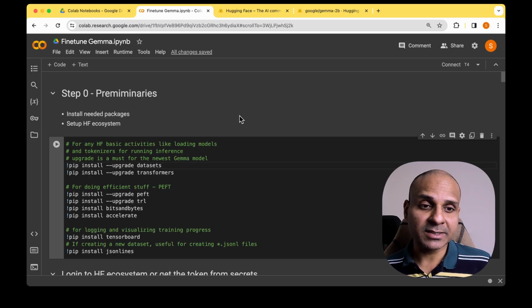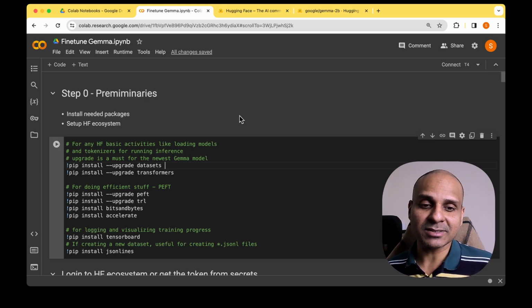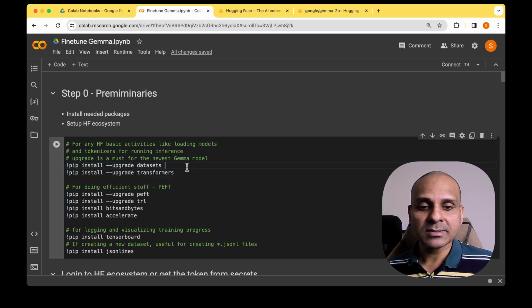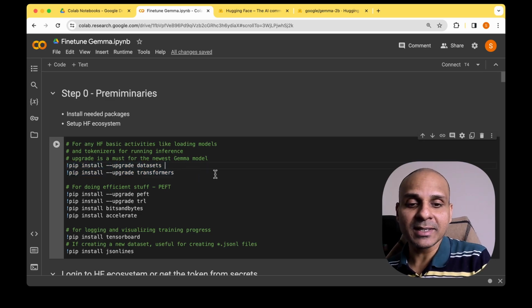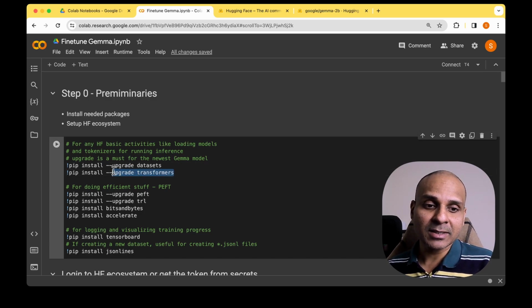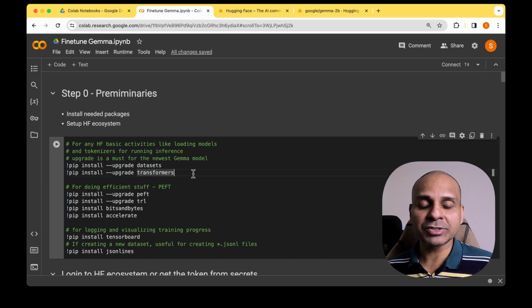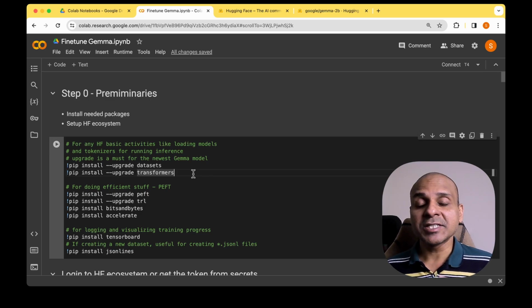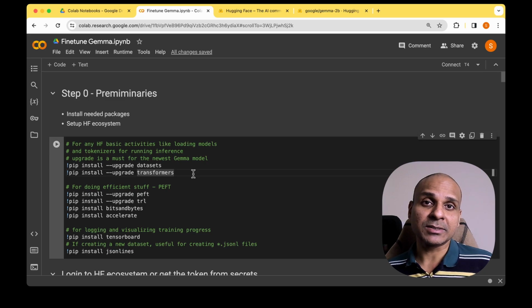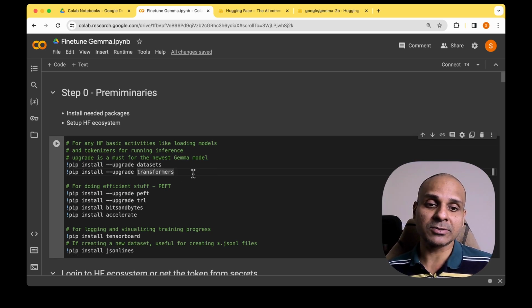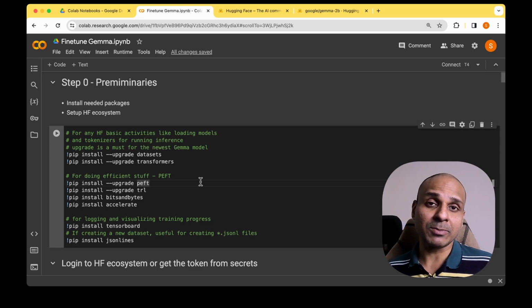So let's start with the preliminaries, which is to install the needed packages. We obviously need the transformers library from HuggingFace and the datasets library. One thing I noticed with the Gemma model is that we actually have to upgrade these libraries, because in the default version of the transformers library that's available with Google Colab, the Gemma model and the Gemma tokenizer is not actually available. So we will have to upgrade them in order to make use of the Gemma model.